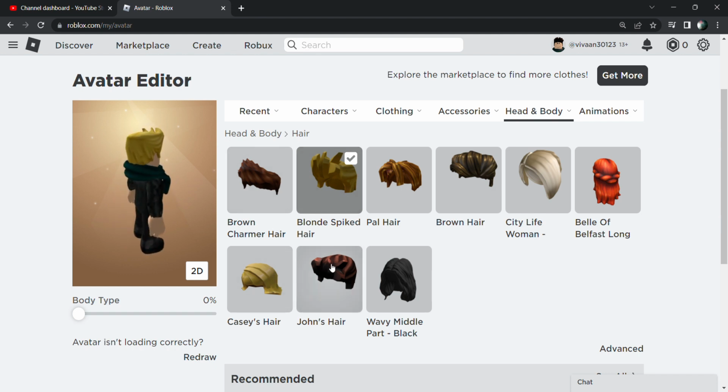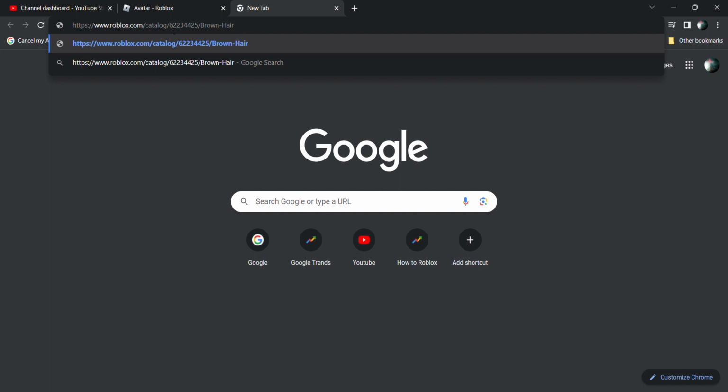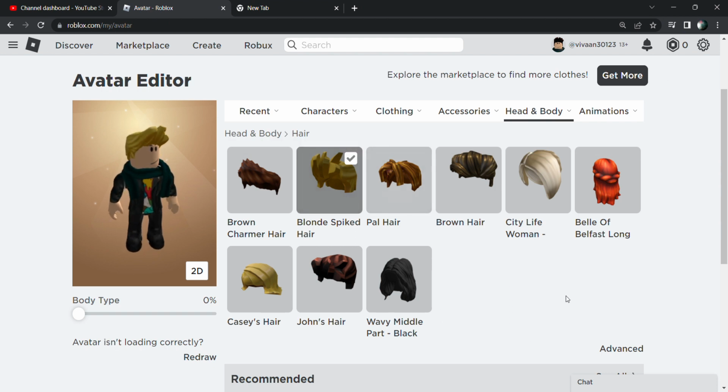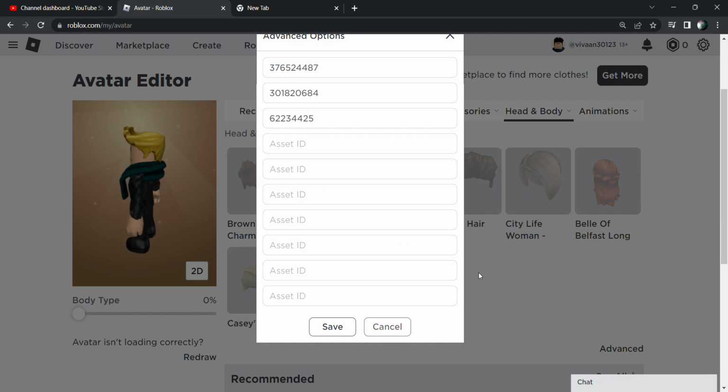If I want to wear this hair also, just right click on it, copy the link of the new hair, and paste it here. Once you paste, just copy the asset ID. Now go back to Roblox, click on this advanced option, and paste it here. Then click on save and save.